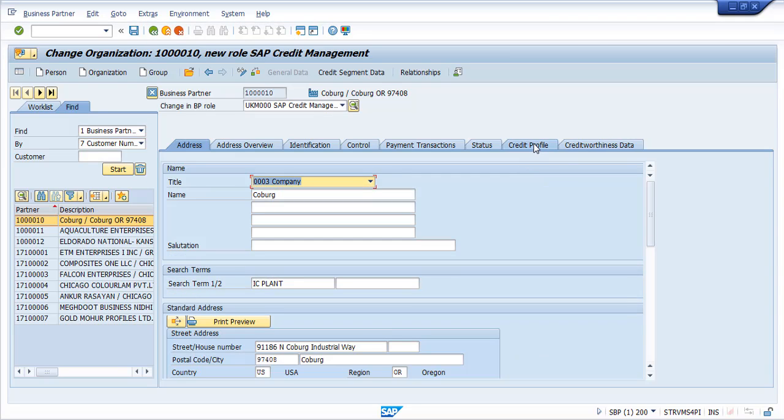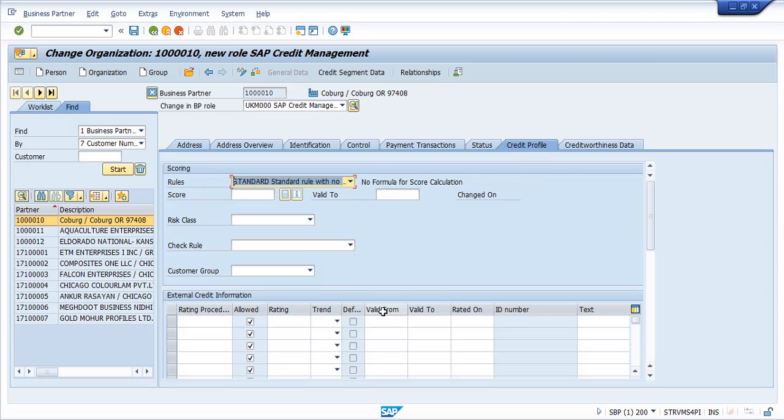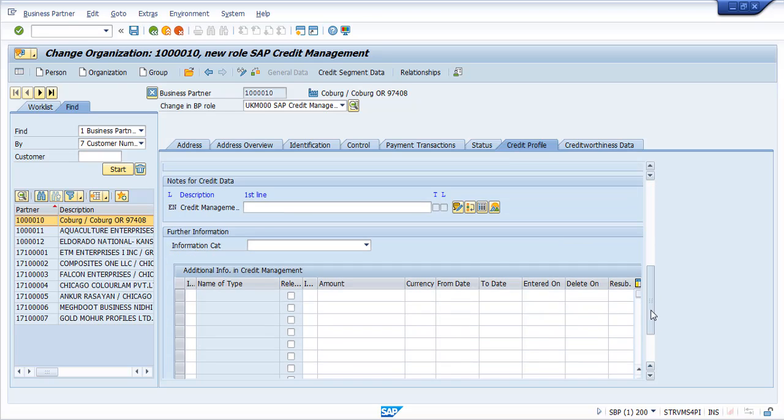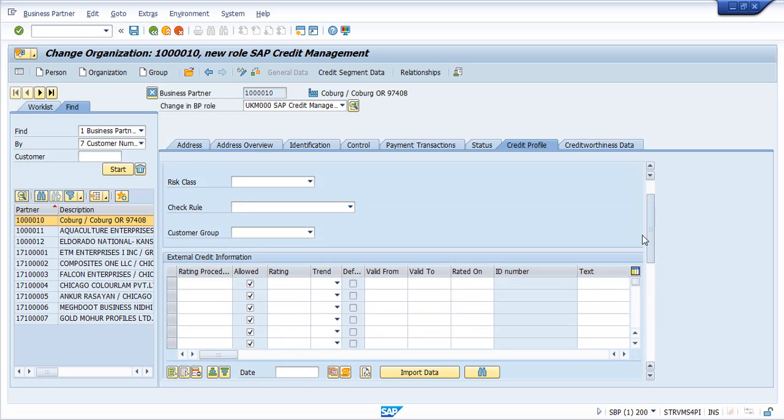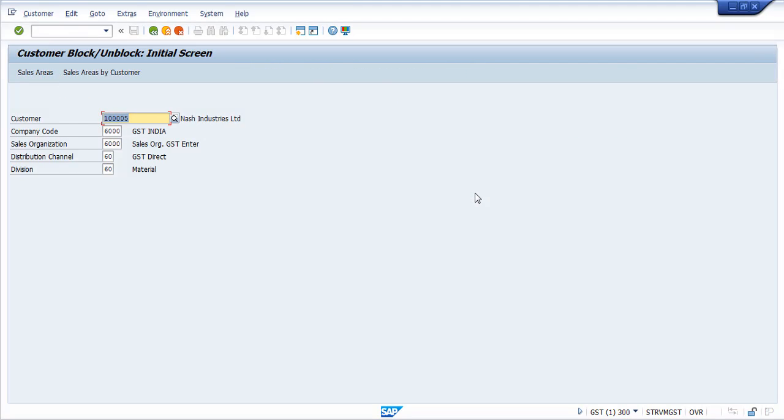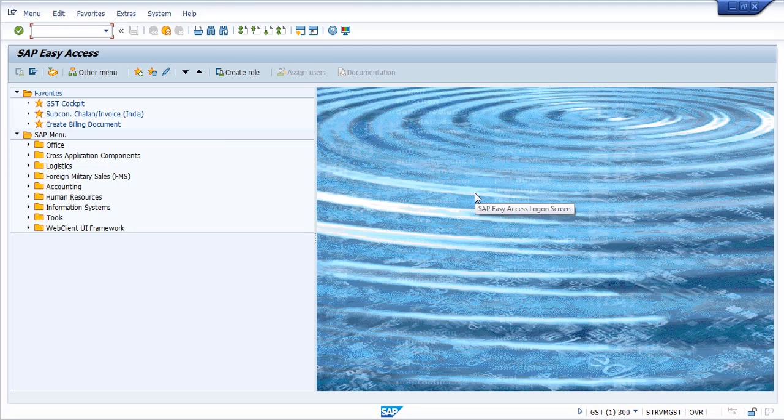So if you go into the credit profile of the business partner, we can see what risk class it is having, what customer group it is having, and all other credit related information we can maintain here, so that we can see the credit details of this particular customer inside the customer master or BP itself. Whereas if you go to ECC, to see similar information we have to go to the FD32 transaction.